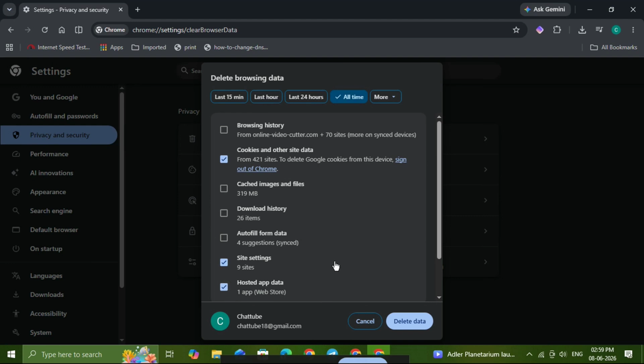Take a moment to double check that only the options you want are selected. If there are other boxes checked that you do not want to delete, you can uncheck them before continuing. This is a good habit so you don't remove anything important by accident. Once everything looks correct, click the Delete data button at the bottom of the window. Chrome will begin clearing the selected information, and depending on how much data you have, it may take a few seconds to finish. After that, your chosen site engagement data will be removed from Chrome.